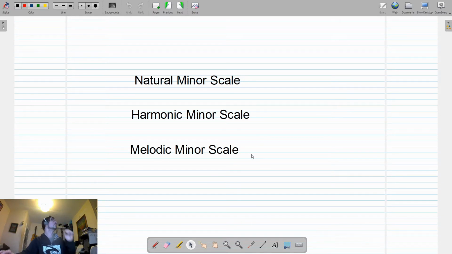Now I have a board of about 20 different variations of all these scales, but these are the 3 fundamental building blocks on which all of the scales are either variations or built on top of. There are other forms of scales called pentatonics, which are 5-note scales, but these are diatonic scales, which roughly translates as 7-note scales.